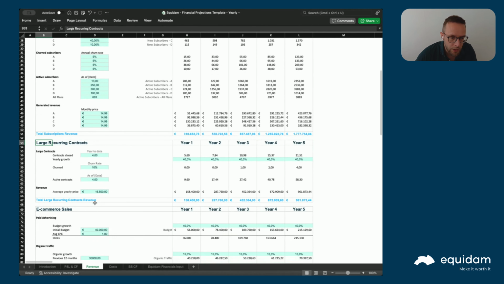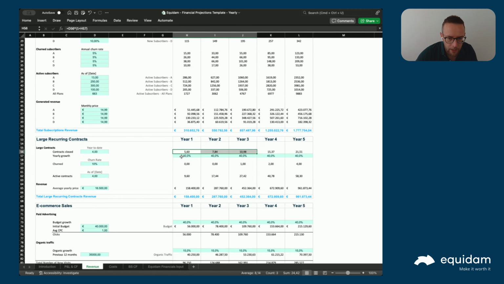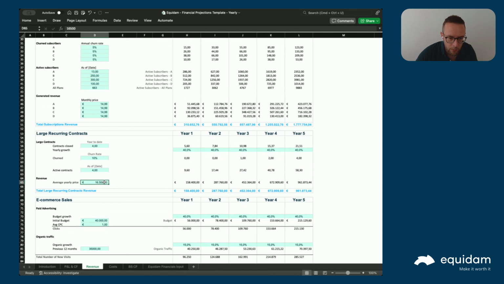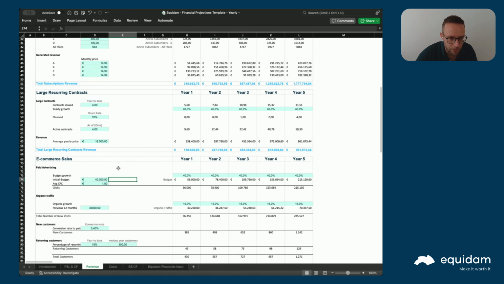So, large recurring contracts. Again, here is a case where we have new closed contracts every year. We have some churn, and then we have some active contracts. So the total of active contracts determines the revenue when multiplied by an average price. And then you get to the total revenue.